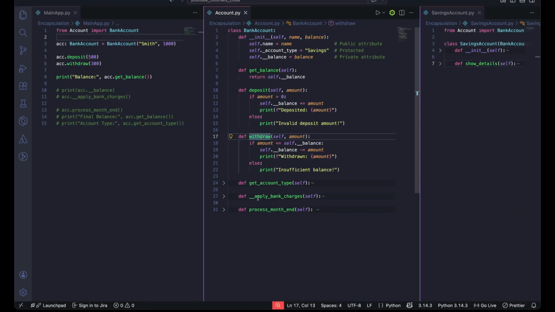And methods like apply bank charges, or double underscore apply bank charges, is a private method, right? It contains hidden internal logic or operations that should not be exposed to users or other classes. It's used inside the class only and not meant to be called externally or from other classes.